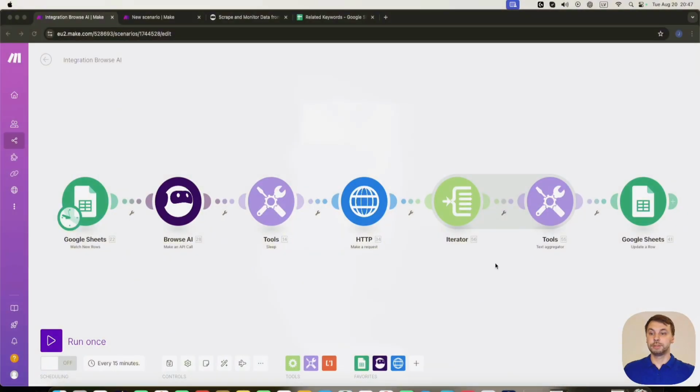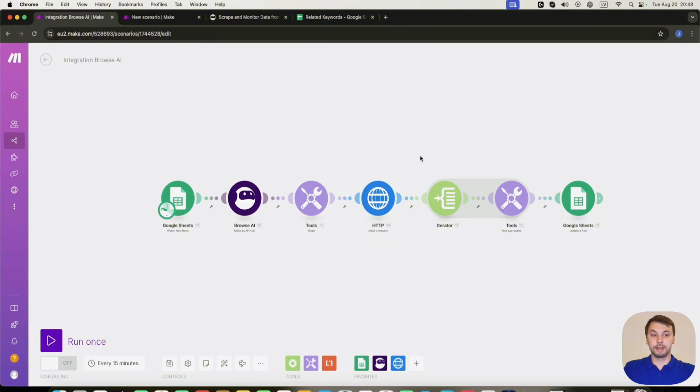search results to get relevant keywords for your main keyword. We're going to use BROWSE.AI together with Make.com to get this done. So let's get started. Here is the workflow that I made on Make.com.